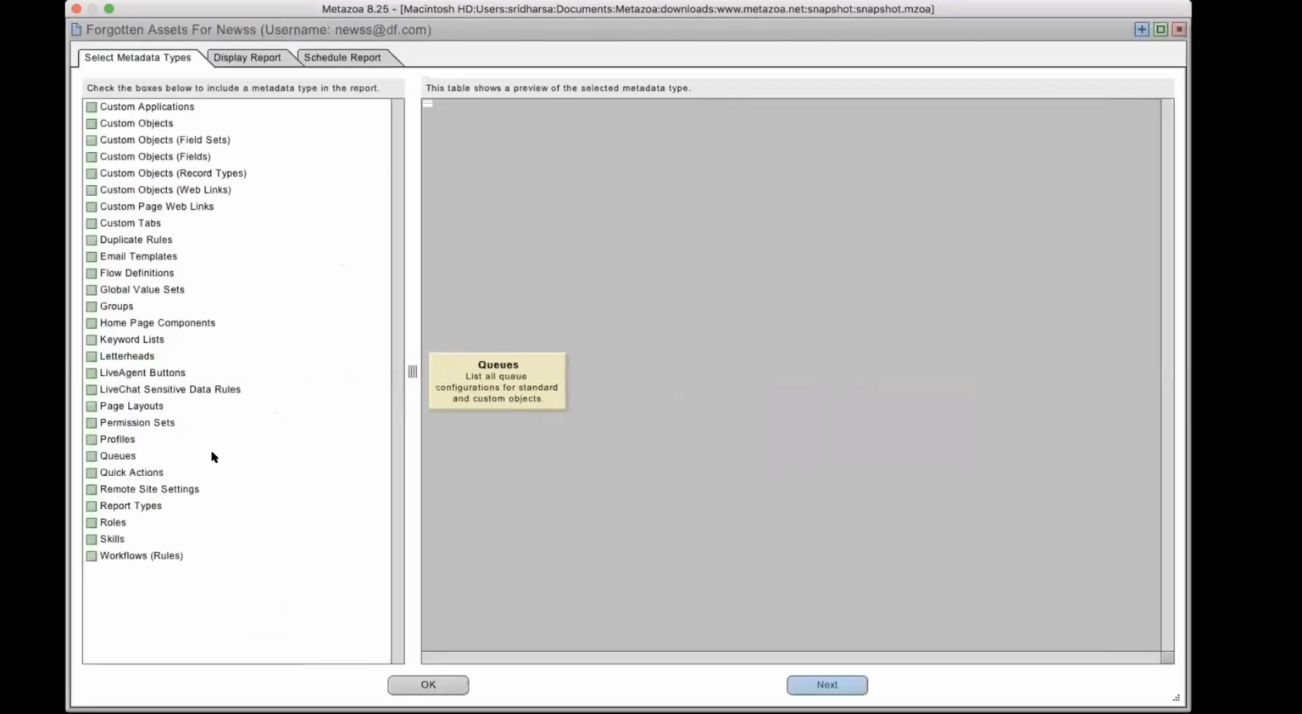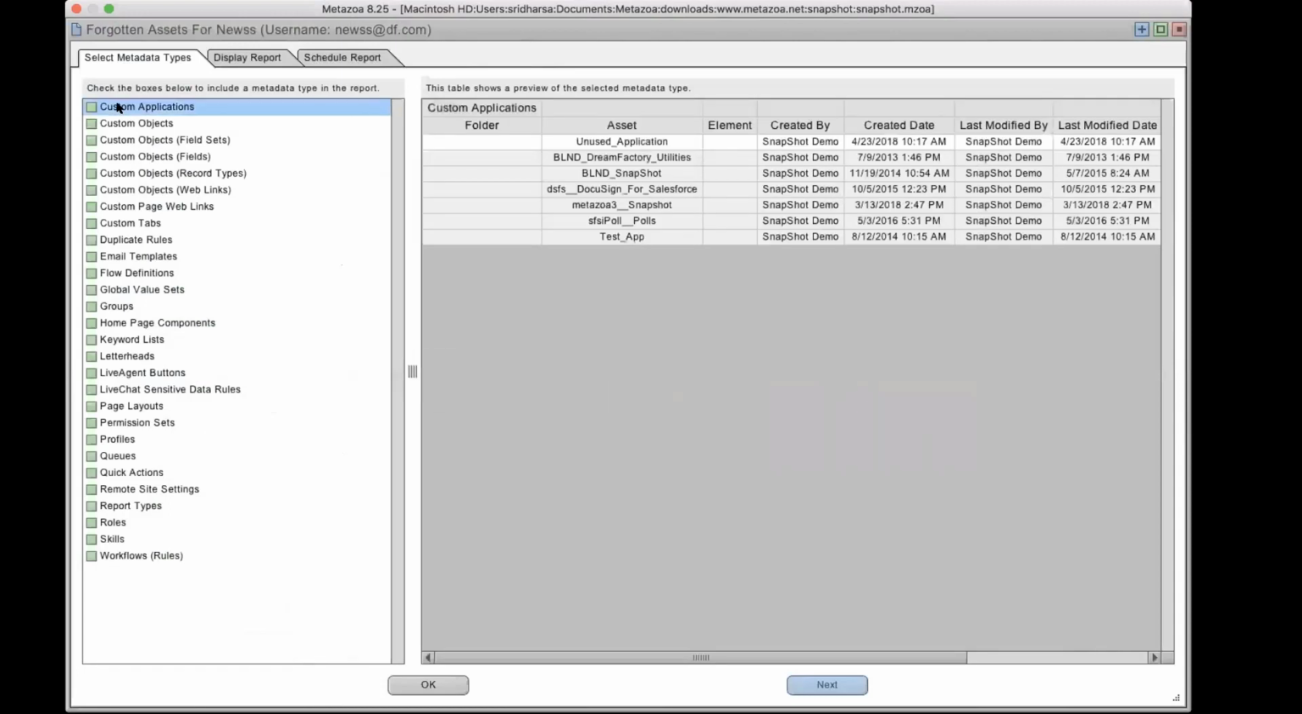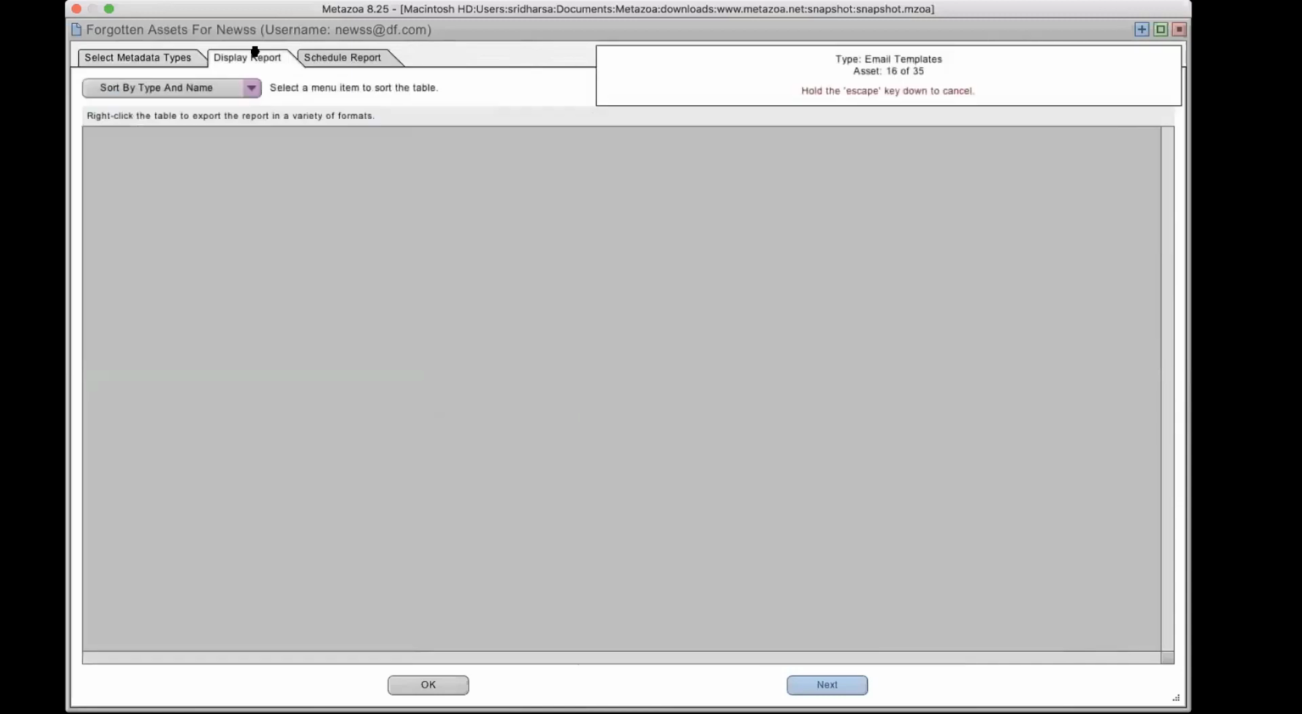And there's a whole bunch of different kinds of things that you can drill down. For starters here, I can just click on custom applications. It shows me information about my apps, but I just thought it would be a lot cooler to select multiple of them: custom applications, tabs, email templates, let's say groups, queues, profiles. So let's start with that and then run a report.